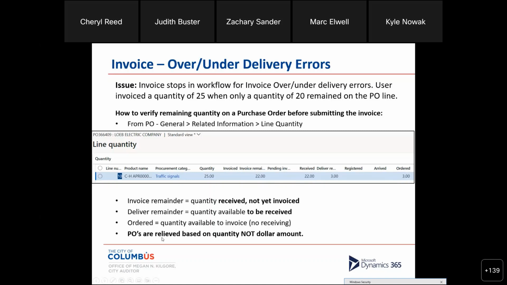And then really important to note, I don't think that maybe all users are aware of this. POs are relieved based on quantity, not dollar amount, right? So we're relieving a PO based on this quantity of 25. It doesn't matter if it's a $3,000 PO or a $3 million PO, whatever is in this quantity field, that is how a PO is relieved.